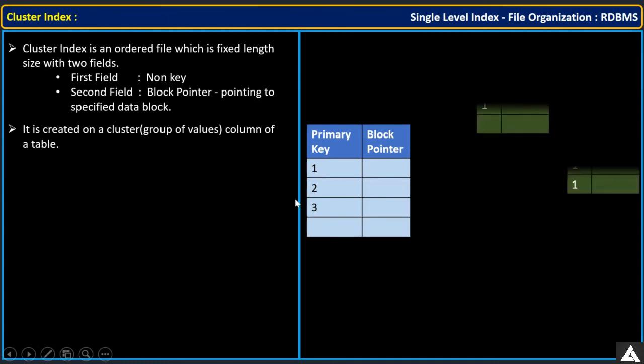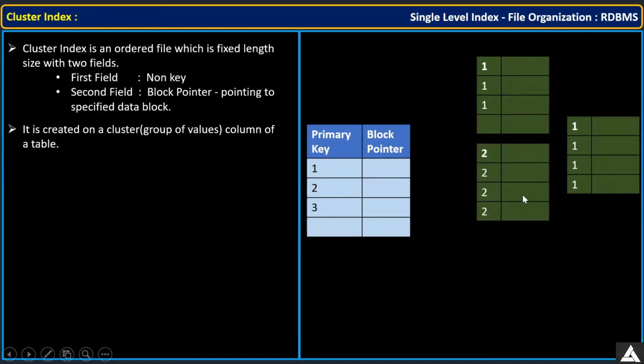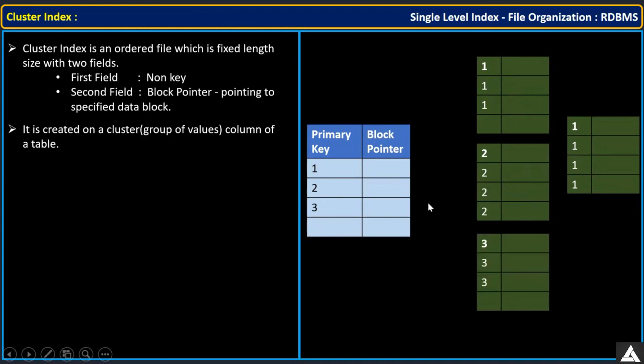Let us see how. Suppose this is one cluster. See, a group of values, the same value. Those which have the same value are going to be taken as one cluster. The next cluster is this one and the next cluster is this one. Then we are going to point like this. For every cluster, we are going to create one index record. That is the simple understanding. An index record is created for each distinct value of a non-key. Simply you can say the number of index records is the number of clusters.